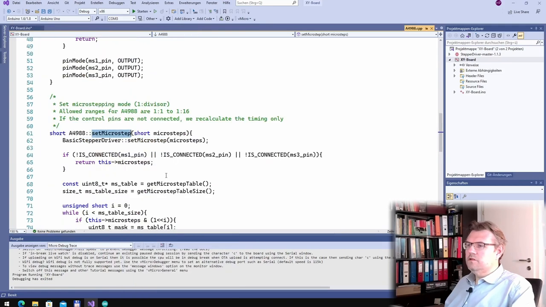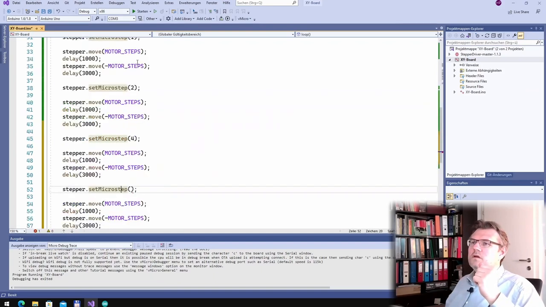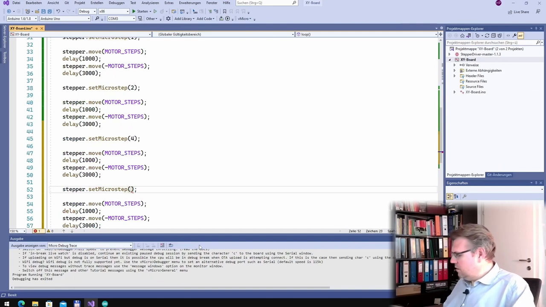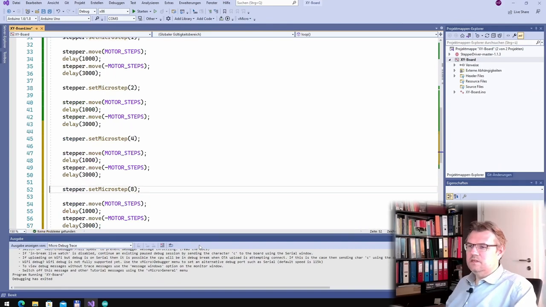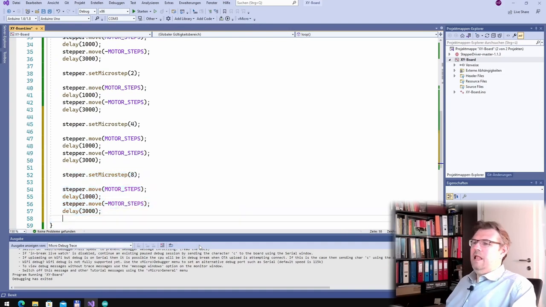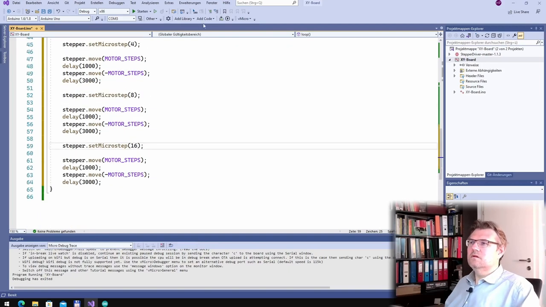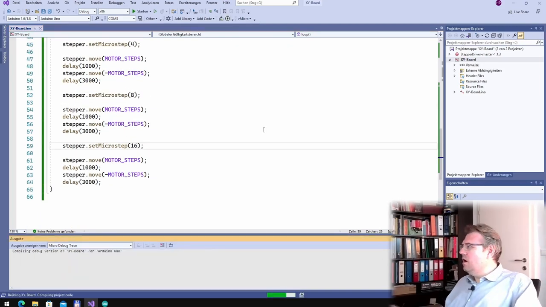Go to definition, let's see. Microsteps. Allowed ranges are 1, okay, divisor. Okay, so 8. 8 is still working. So we'll use 8. And they also say it's 16. 16 is also working, really. Let's try and see what is happening. Upload.